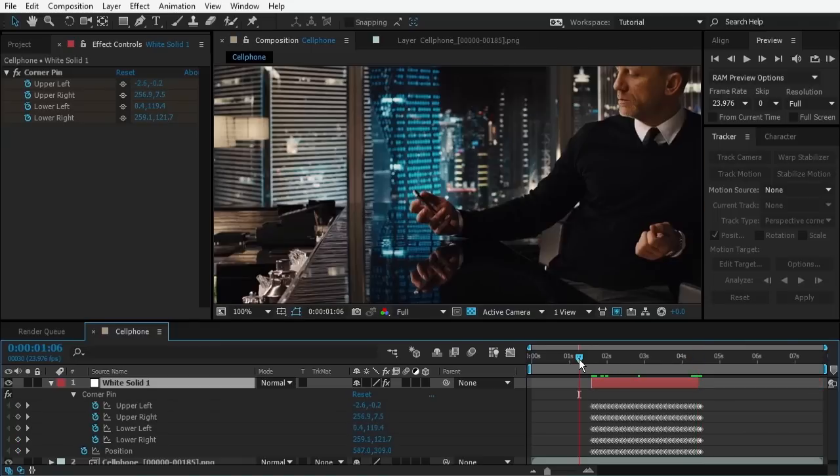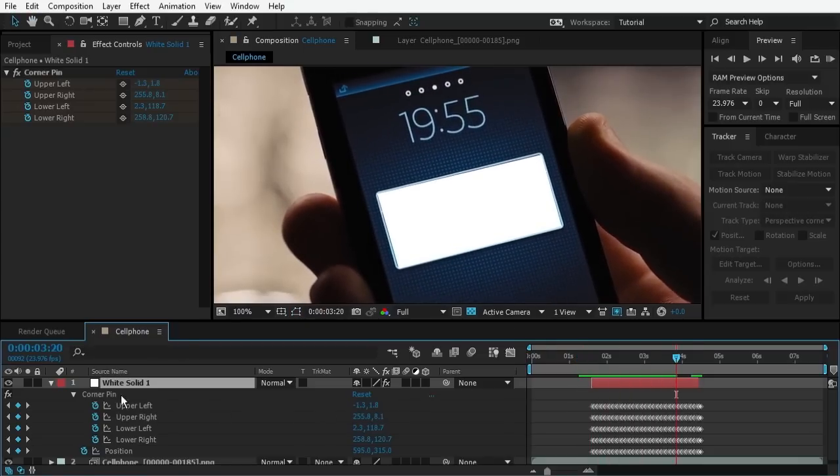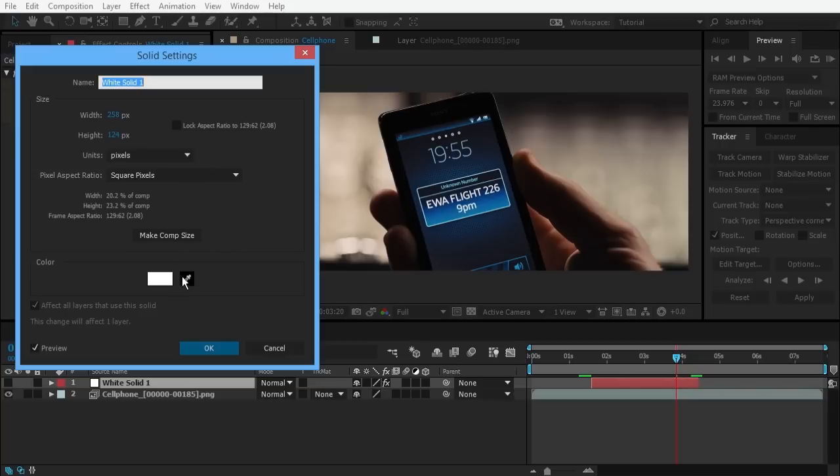Okay, so you can see he looks at his phone. We get a screen here. Okay, so I'm going to try to get the same color here. We'll go with, say, this nice blue.